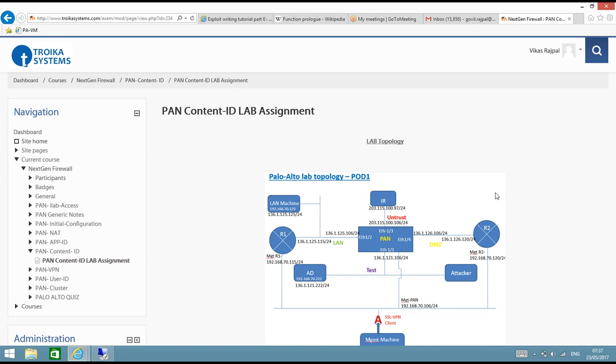So in this topology, we will be using one Palo Alto firewall with 4 interfaces, in fact 5 interfaces. One is connected to internet, another is connected to the test machine here, and then we have one attacker machine which we will use to launch a couple of attacks when the profiles are there on the Palo Alto firewall in monitoring and blocking mode. So we will verify the results in the logs.